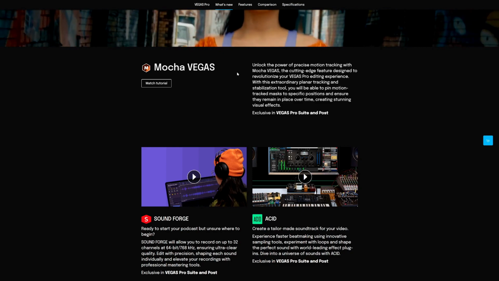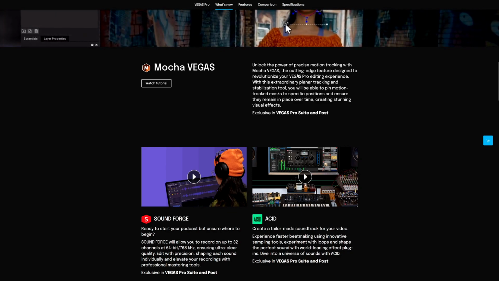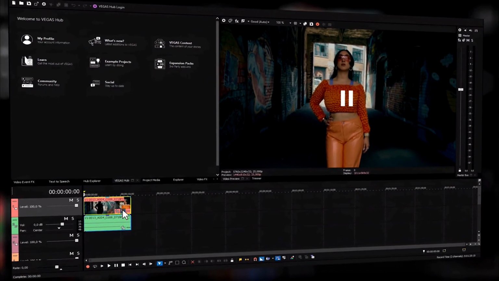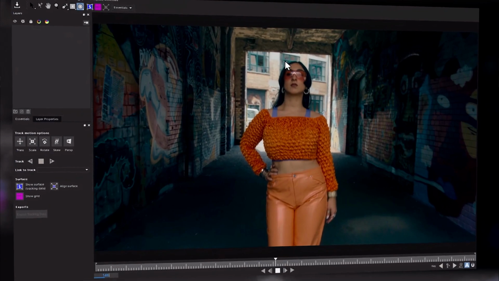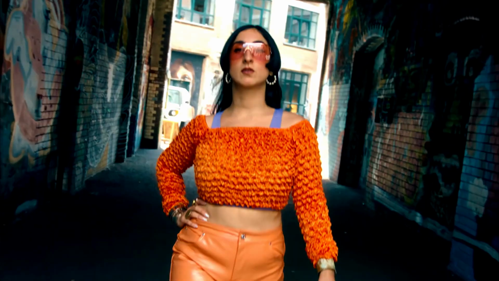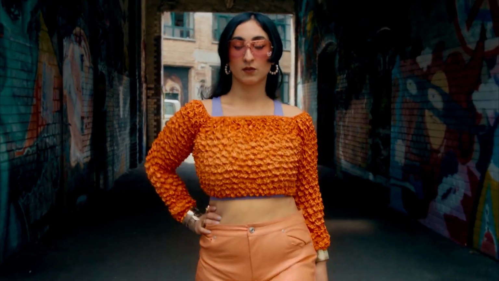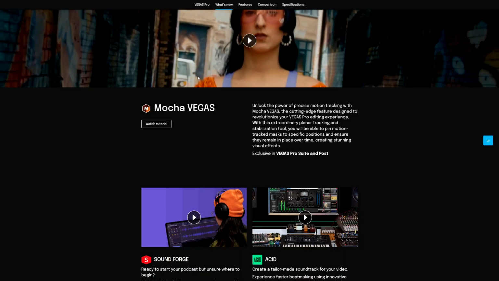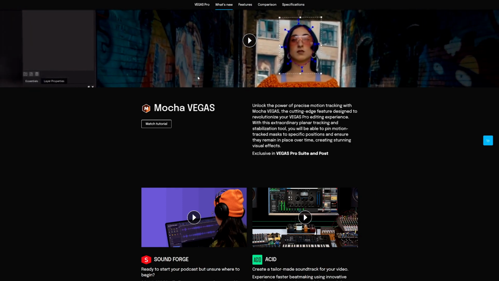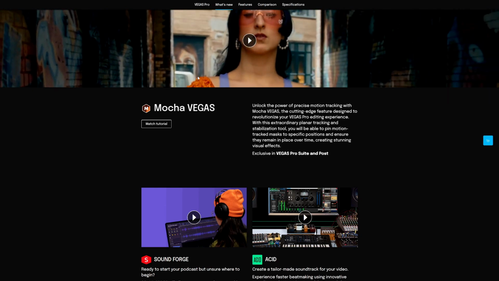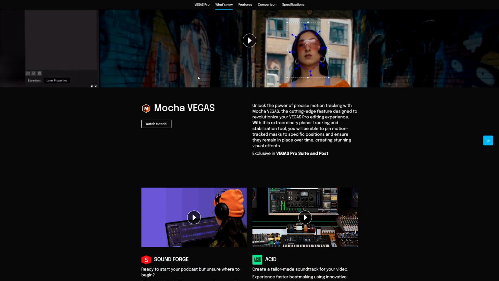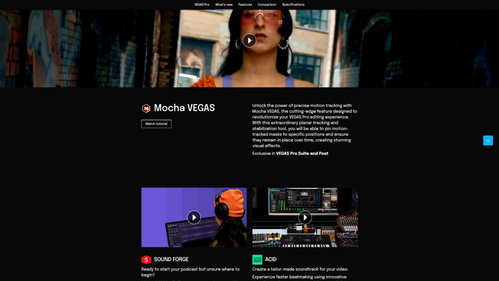So the next one is the Mocha VEGAS. Unlock the power of precise motion tracking with Mocha VEGAS, the cutting-edge feature designed to revolutionize your Vegas Pro editing experience. With this extraordinary planar tracking and stabilization tool, you'll be able to pin motion track masks to specific positions and ensure they remain in place over time, creating stunning visual effects. So the days are pretty much over, like 6-7 years ago, where you had to do all the manual masking, make it look quite amateuristic. Right now you can actually have the Mocha VEGAS with the included motion tracking.